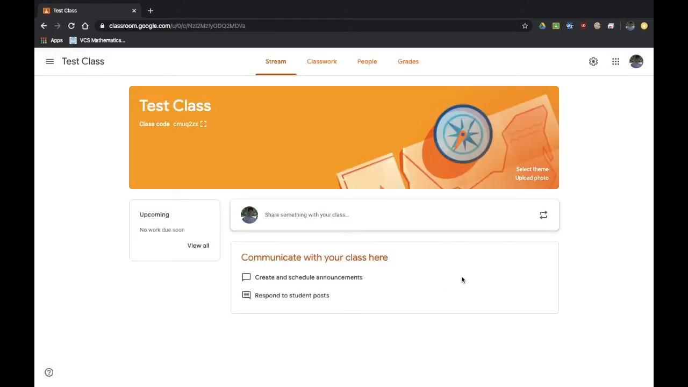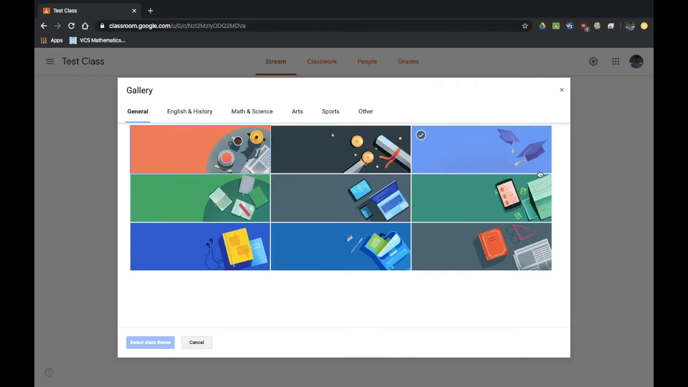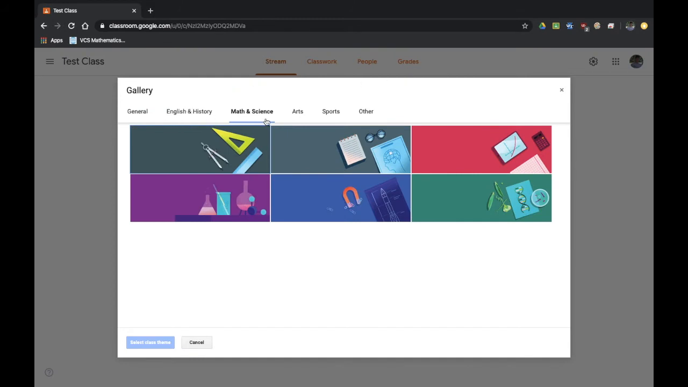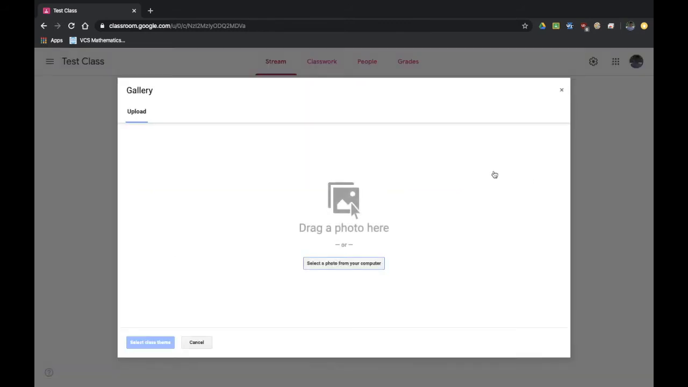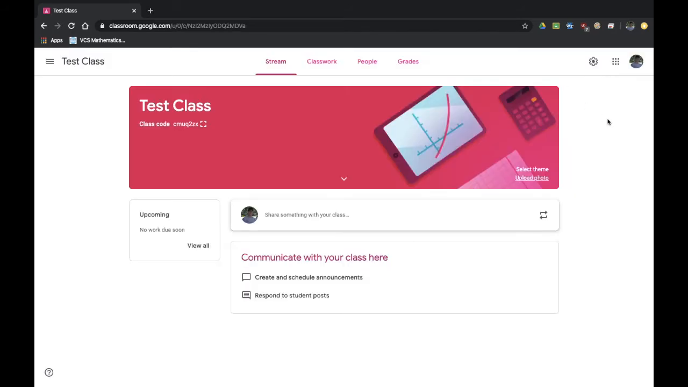All right, so that brings us to this window right here. If you want, you can change the theme of your classroom by clicking on the select theme option at the bottom right. Since I'm doing math, I'll go ahead and look at math and science and then pick a math related theme. The theme just affects appearance. It won't make any big changes to how your specific class works. You can also upload a photo if you want that to be your background instead, but I really like the default themes that are on there, so I don't usually do that.